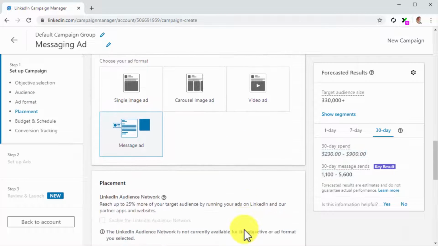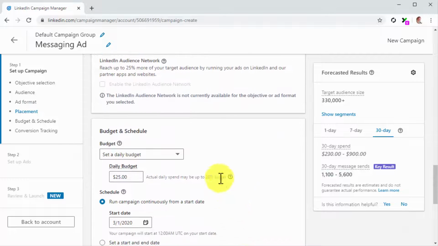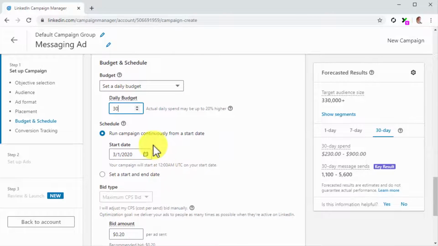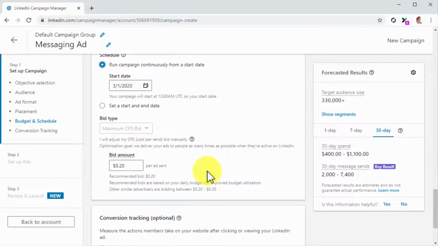Now move to the Budget and Schedule section. Here you are going to enter your daily budget first. Next, you're going to select your schedule. For this example, we'll select to run the campaign continuously from a start date.